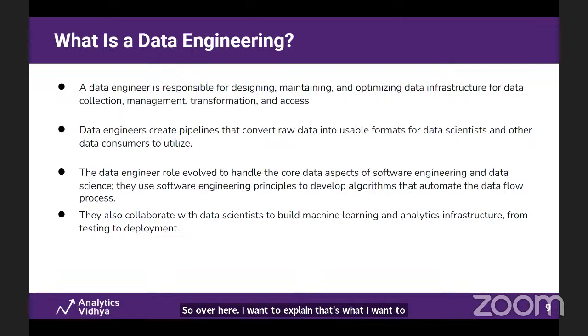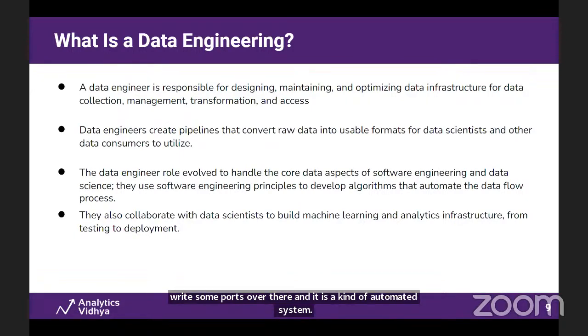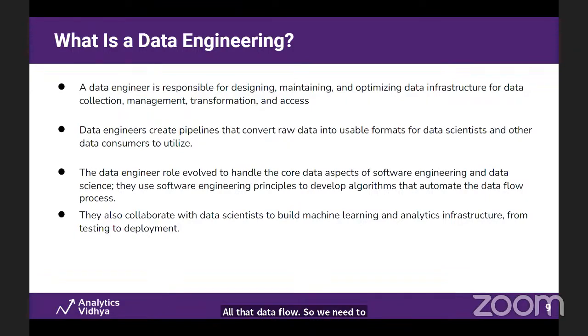When we are writing code, definitely we will be using the OOPS concepts, right? So we will be defining some classes that can be reusable. We will be writing some unit cases for the data. For the whole pipeline part, we need to write some code, and it is a kind of automated system for the data flow. We need to do that apart from the SQLs also.